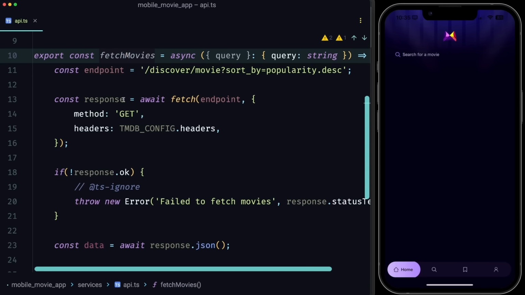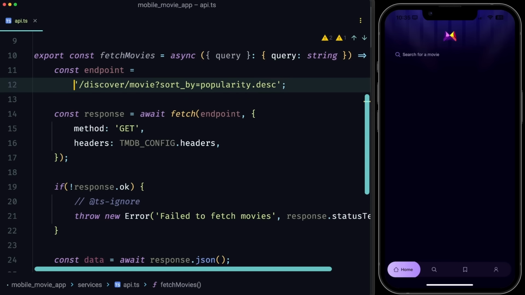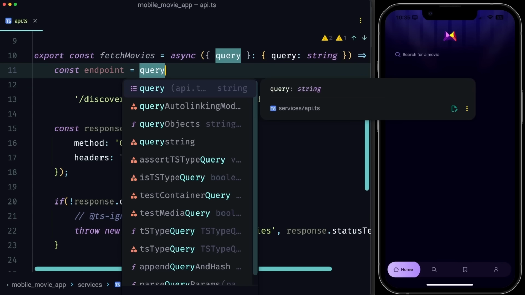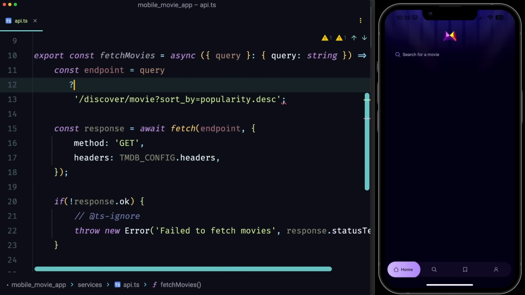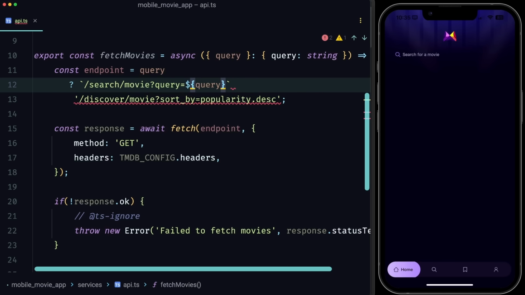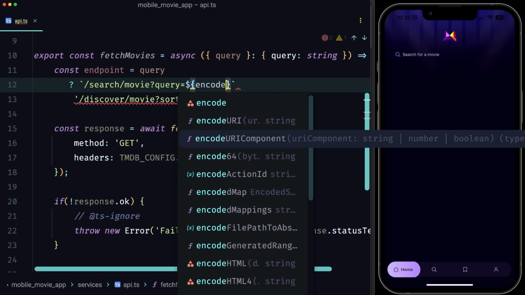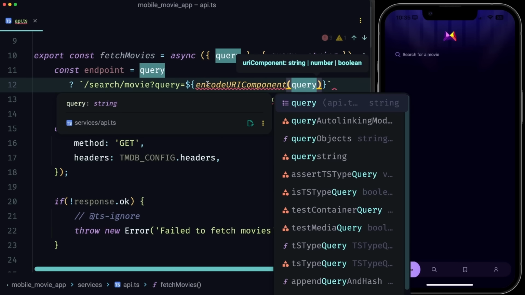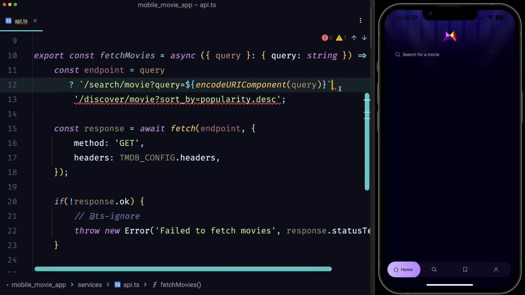So what you can do is say that the endpoint is equal to, and then if there is a query, so if query exists, then we can change the endpoint to be equal to /search/movie?query= and now here we can pass over the query like this. But whenever you pass plain strings into a URL, it is always better to encode them, just to make sure that we don't have any weird characters that the browser might not be able to process. So you can write encodeURIComponent and then pass the query into it. This way, we'll be sure that everything is good.